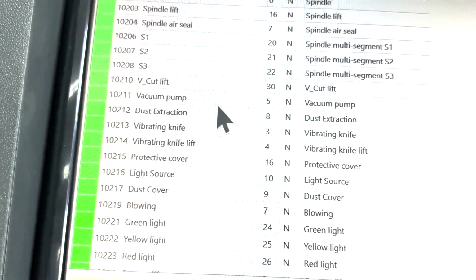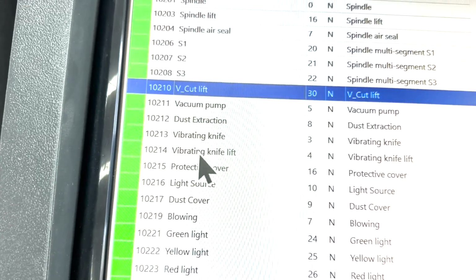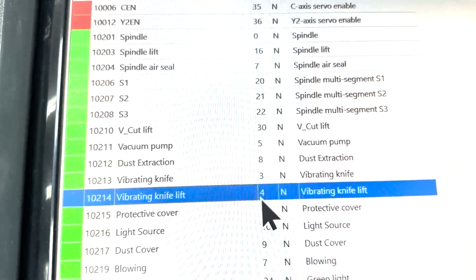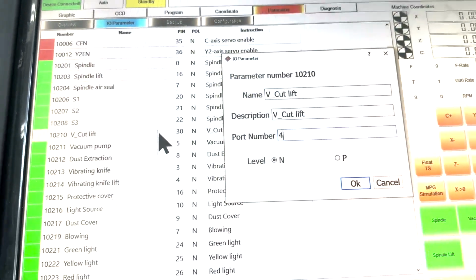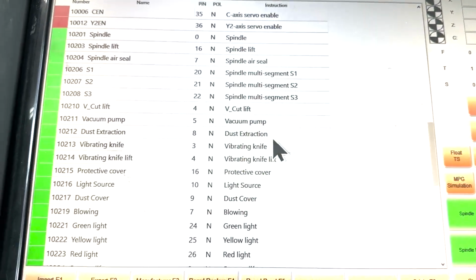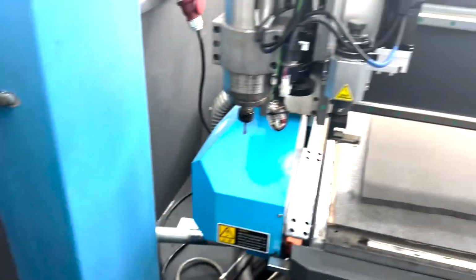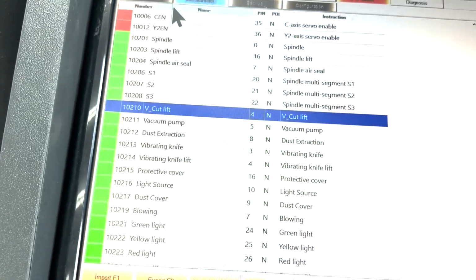For 2, you see V cutter lift. There's a thing called vibration knife lift on port 4, and you can see the same thing, so it must be the same port. Then we change this to port 4 as well. Level NOP, let's check NOP, because it's controlled by the same thing. Basically, that's the setting you need to change.